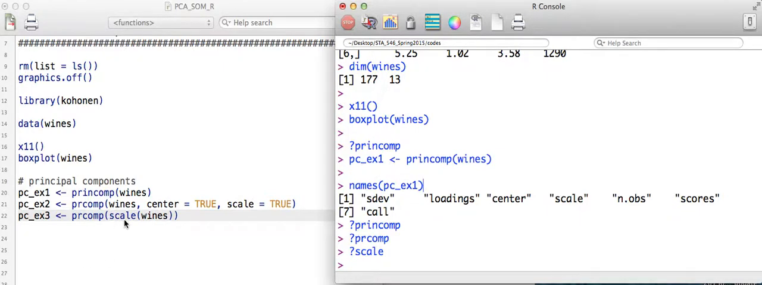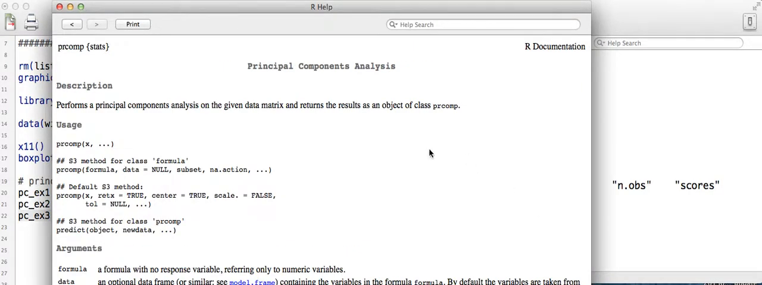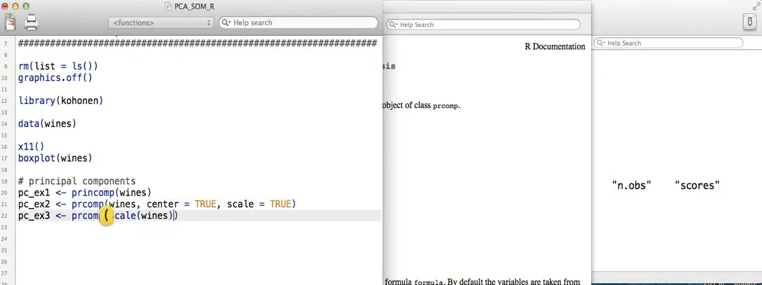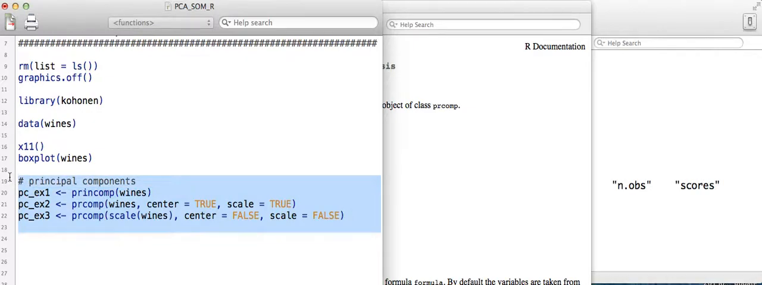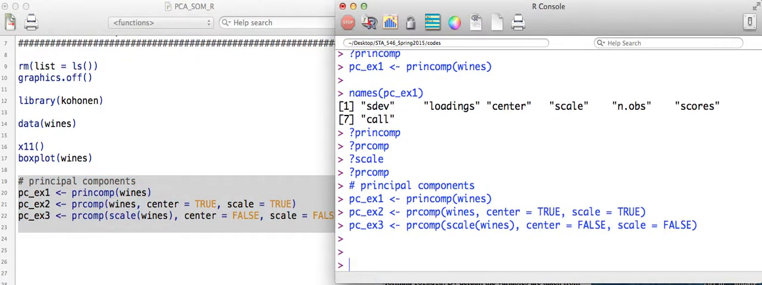You can use this function within prcomp and then just leave these pieces alone. It's totally up to you. And in fact, what I'm going to do here, and I'm sure somebody can correct me on this, is say center is FALSE and scale is FALSE. It doesn't hurt, just to make sure you're not double scaling and standardizing. So I'm going to run all three of these. Okay, all three have run. You saw that it was very fast.